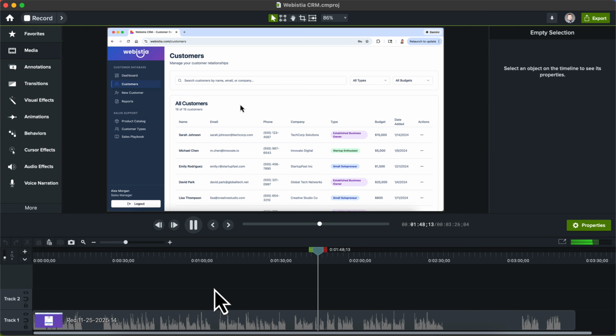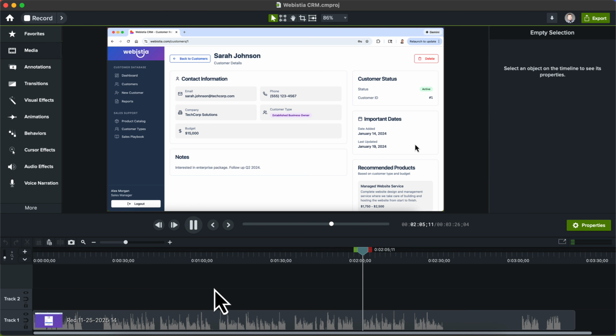To view a customer profile, simply click the ellipses button to the right of any customer and click the View option. This will bring you to the customer details page where you can see their contact information and other important details to the right. And finally, you can see any notes that have been added to the customer profile here.